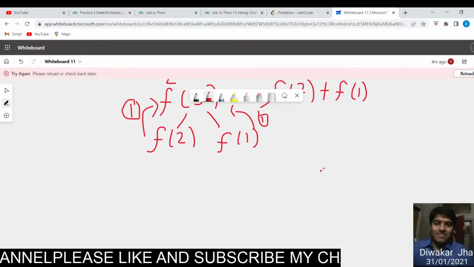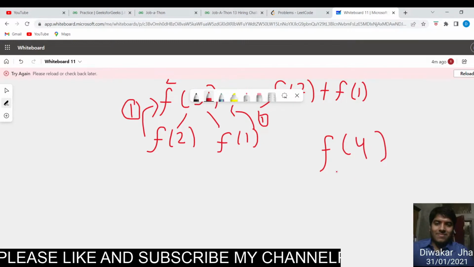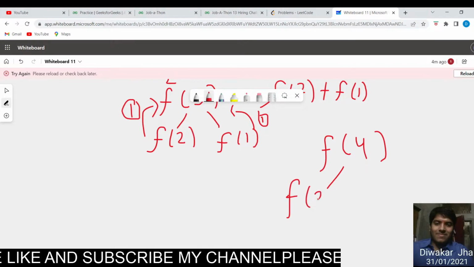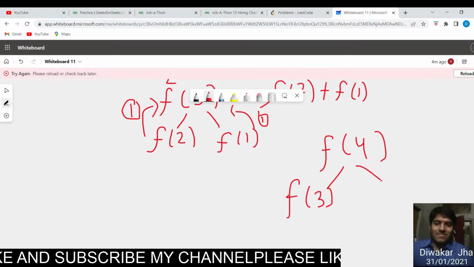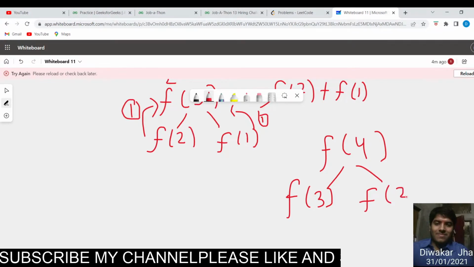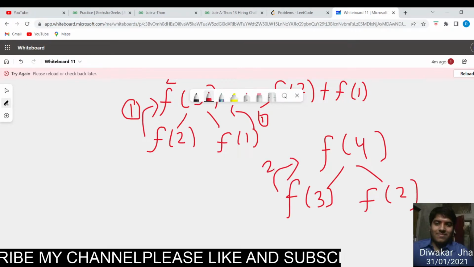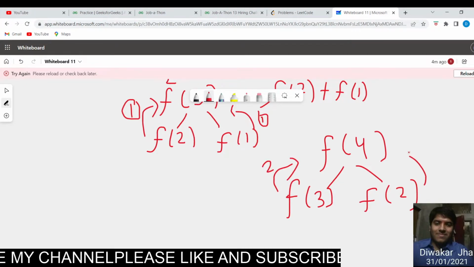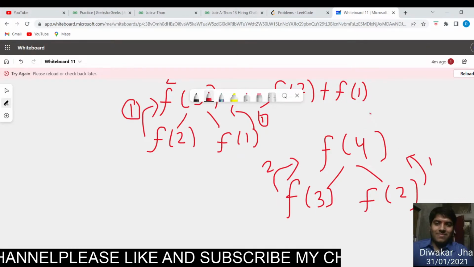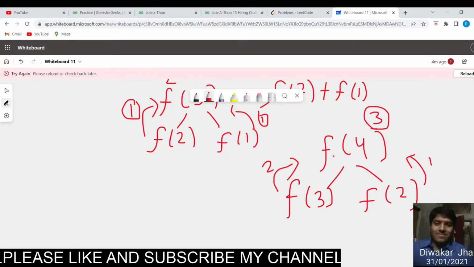Okay, so how to solve the f4 value? F4 is nothing but the sum of f3 plus f2. Our f3 value is 2, and our f2 value is 1. So 2 plus 1 is equal to 3. So our f4 value is 3.